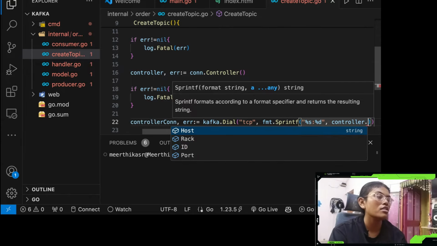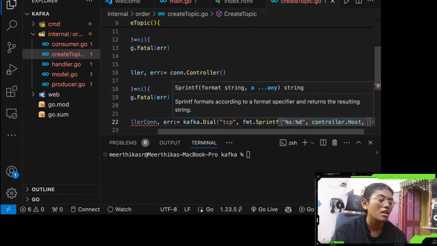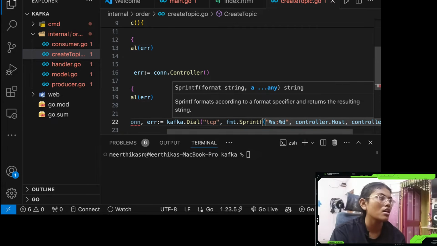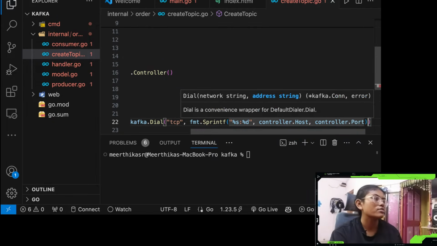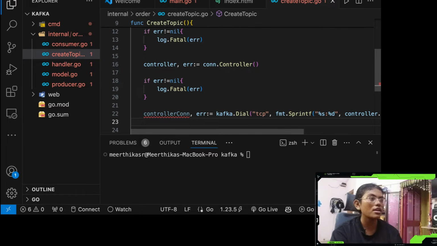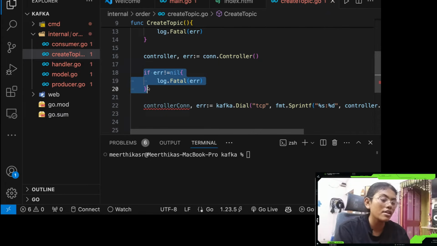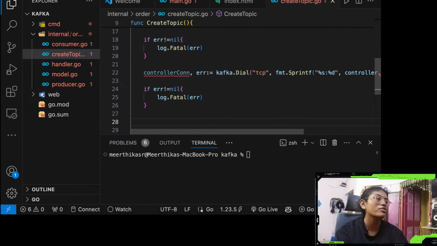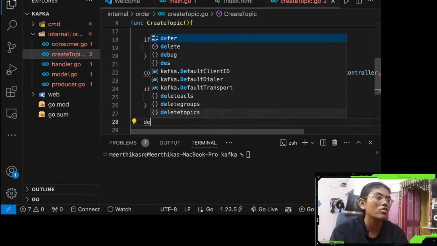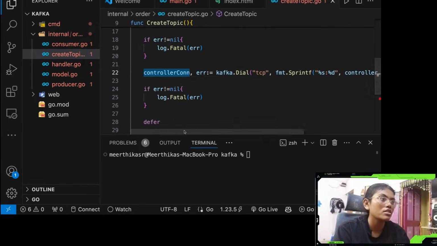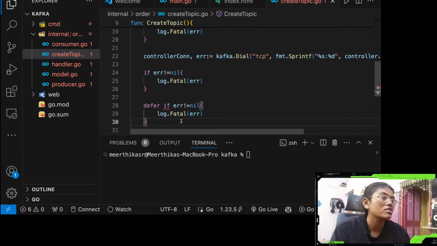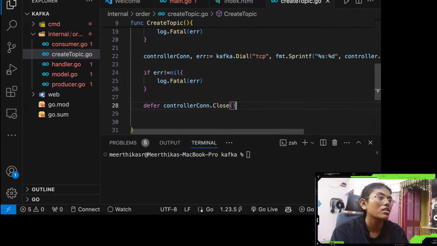So controller.Host, comma, controller.Port. Yes, we successfully created the controller connection. So again, the error. Yeah, so let me just move on to creating the topic. Before everything, let me just defer this connection, controllerConn.Close. After utilizing it, we are going to close this connection, which is a good practice.